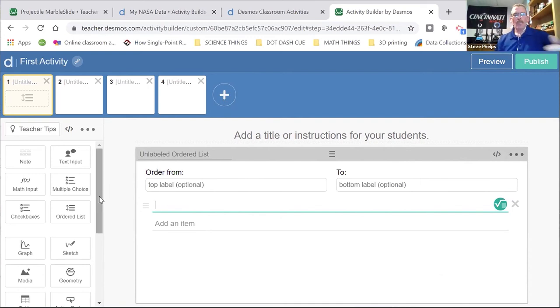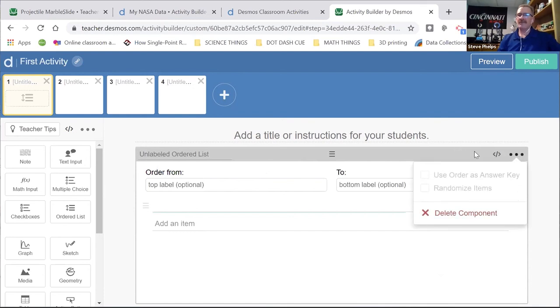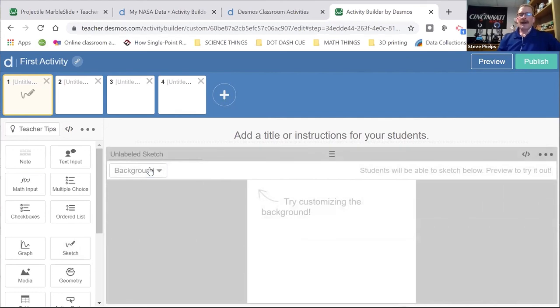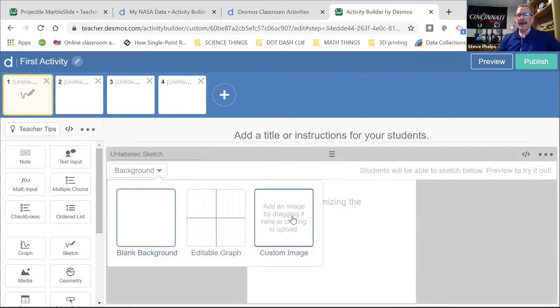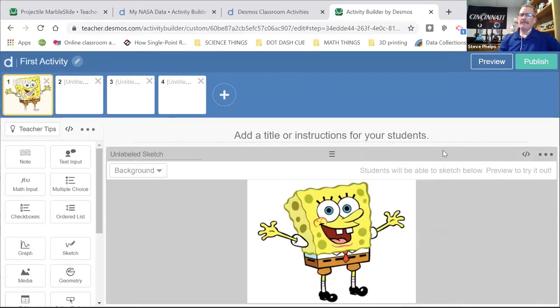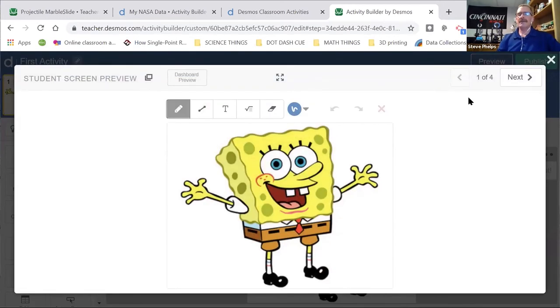I think one of the more useful tools, from a science perspective, is the sketch component. If I click on the sketch component, I can add custom background images. I could add graphs, or I could leave it blank. But if I upload some sort of custom image, can't go wrong with SpongeBob. Don't judge me. Okay, ready. I'll go to preview this. And so here's what kids can do.